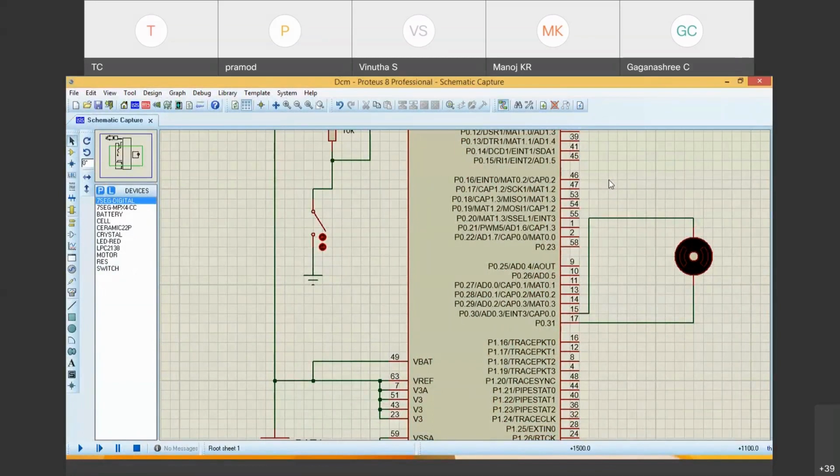Now I should run this. At the lower side, run the simulation. When I run, it will take some time. You can observe the color of the DC motor. It changes to blue and it has to rotate according to our wish.